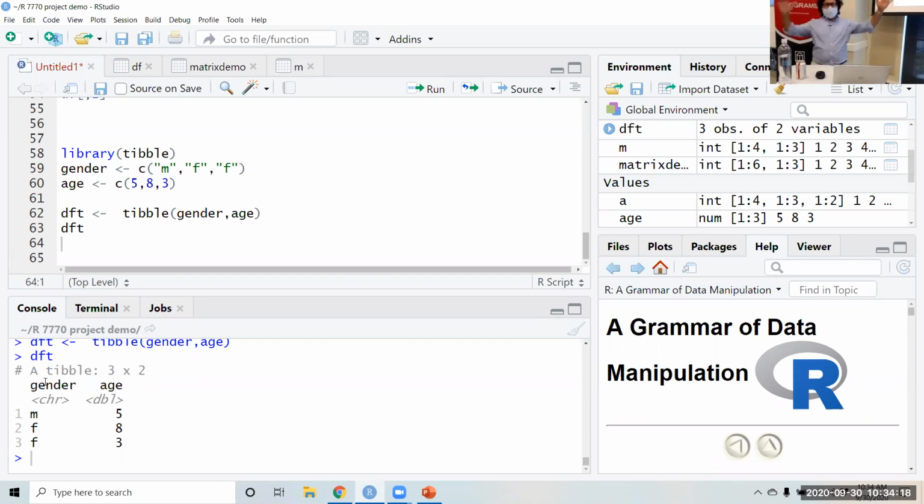So I know that was a lot of content, right? With the vectors and the matrix and the arrays and the data frames and the tibbles. As a practical matter, the tibble is the most important one, and it is what we will be using when we import data into R.